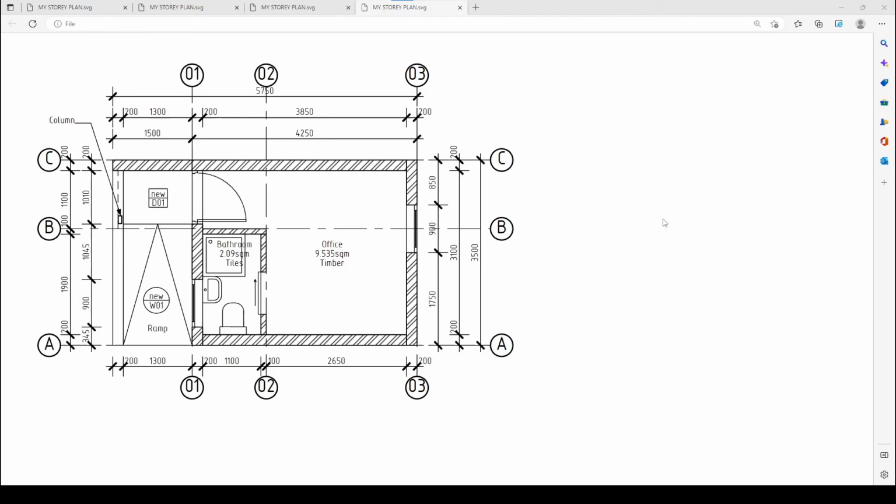And there's your plan. The next video will cover elevations, sections, and details.